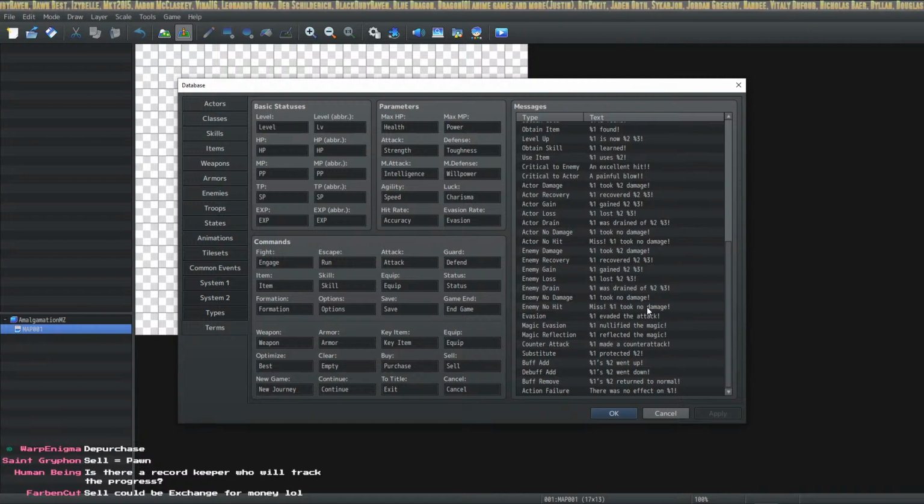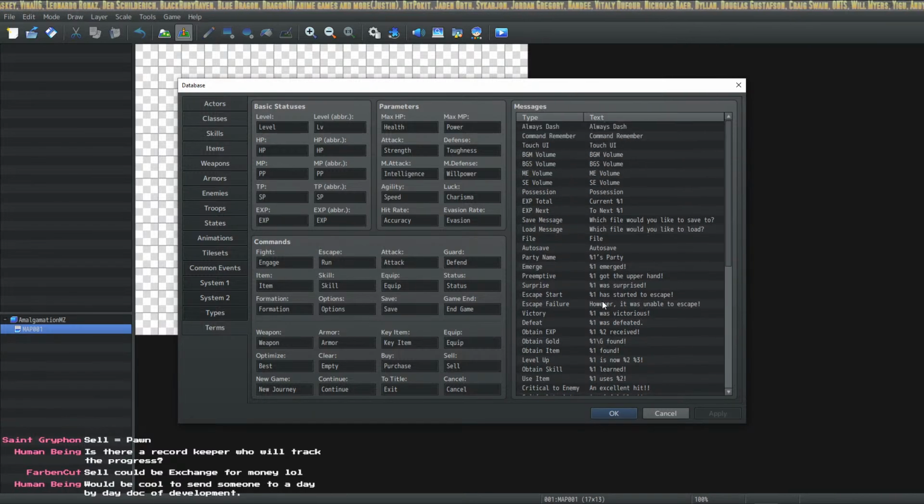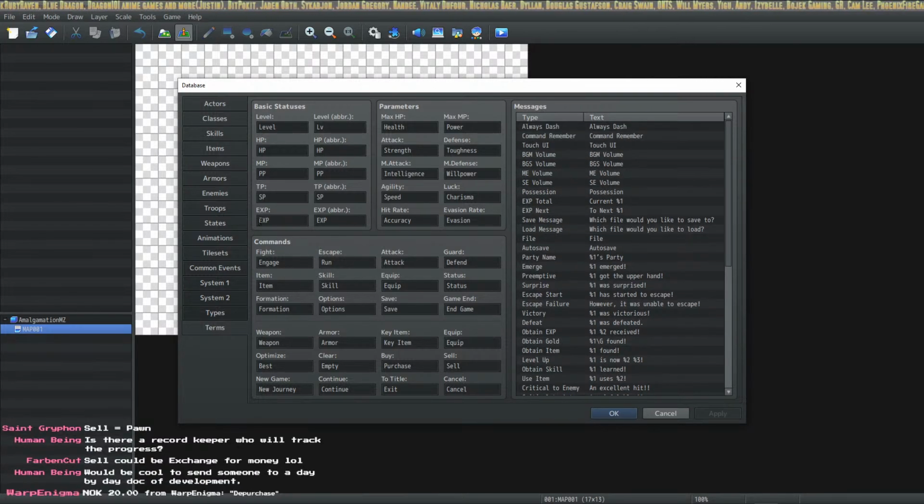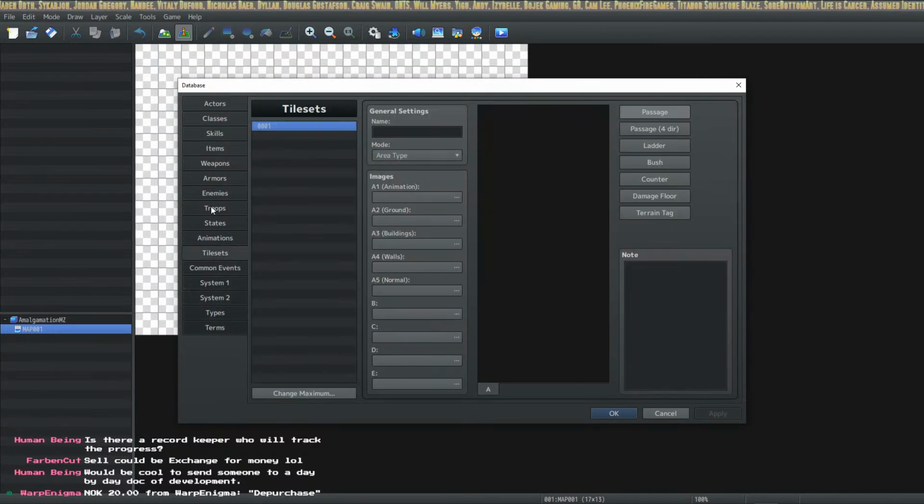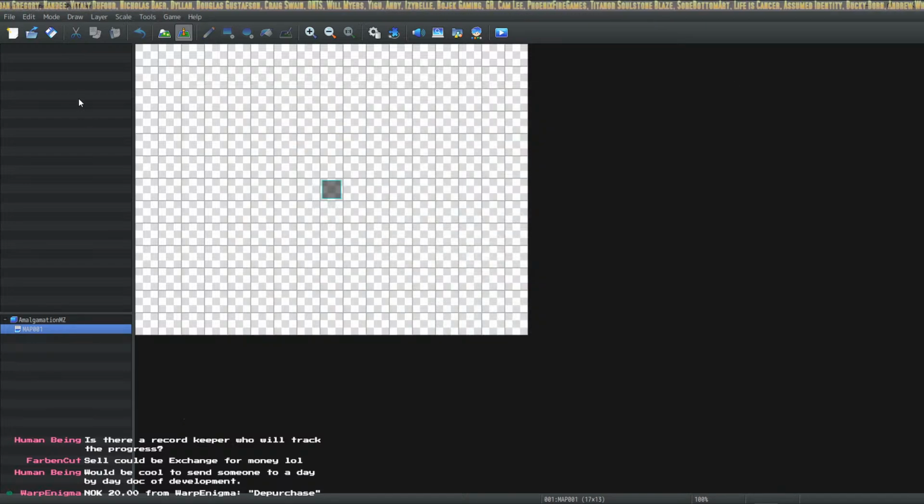Human Being says, will there be a record keeper who will keep track of the progress? Yes, the Amalgamation MZ channel, pretty much, in the server. Join us on the Discord where we keep track of the channel and all this stuff. We keep track of all the things that happen in the game, mostly. Human Being, if you're up for being a secretary, you could totally make a document based on the changes we make each day.